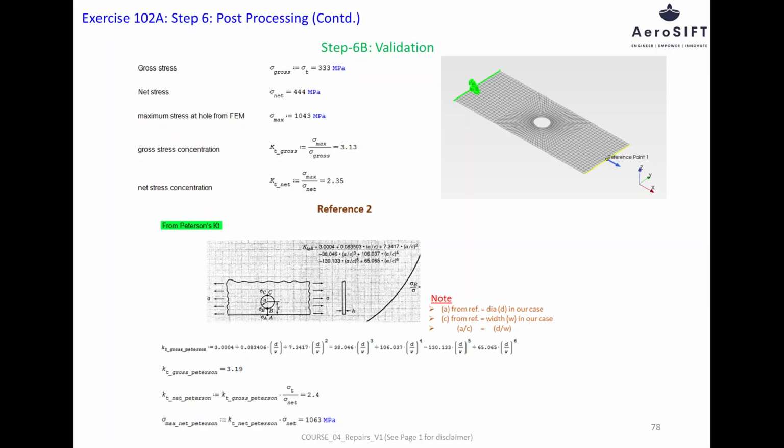This validation reinforces confidence in the simulation workflow and highlights the importance of cross-checking numerical results with established empirical references.